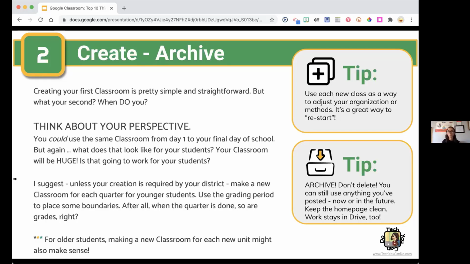Hey, Sarah, just wanted to let you know that there are good comments about this. Awesome. Keep throwing them in there. I love this, but again, please don't delete. That's it's with Google. Don't delete.